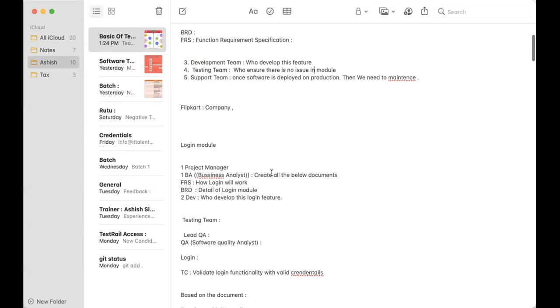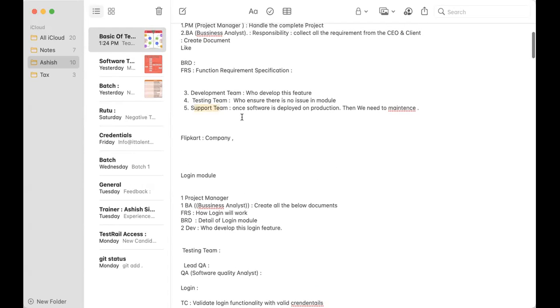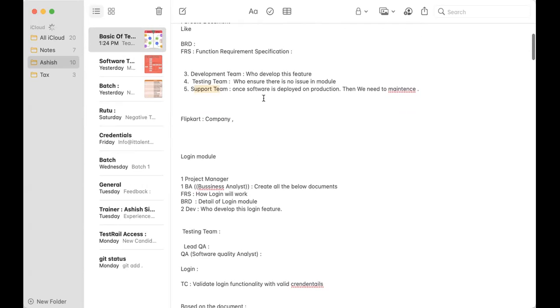Okay. After that, we have a support team. Once your software gets deployed on production, there is a support team which will handle the project of your product.